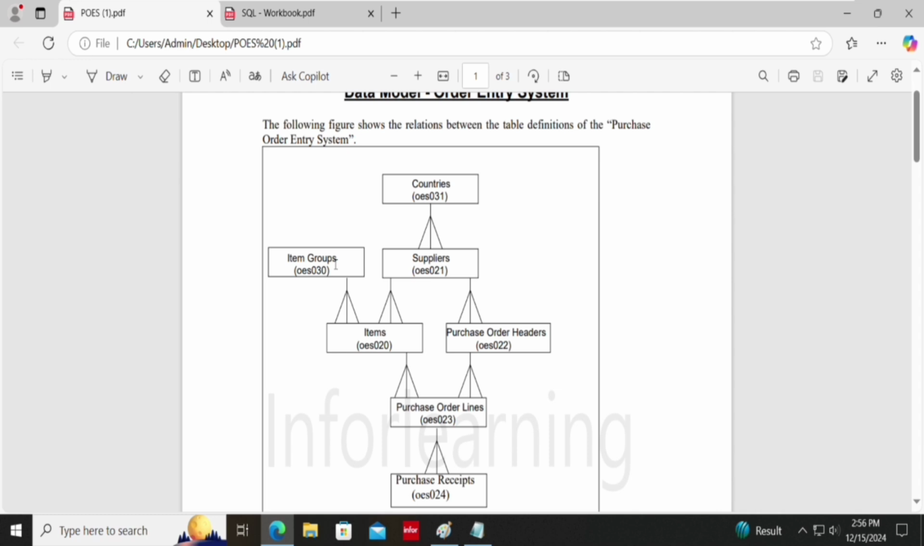Okay, and if you see here, one purchase order has multiple purchase order lines, which means in my one purchase order I will add multiple items. Okay, multiple items in the purchase order lines. Right now it looks quite difficult to understand, but while we are going to develop, these things will become very easy for you.